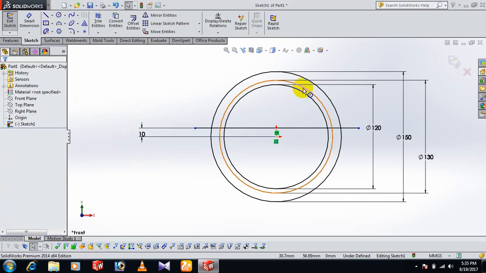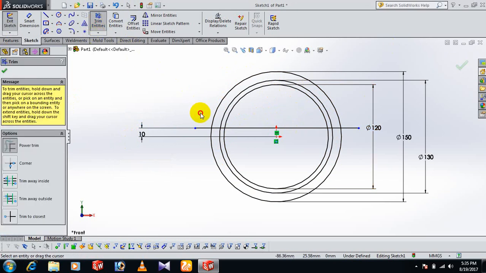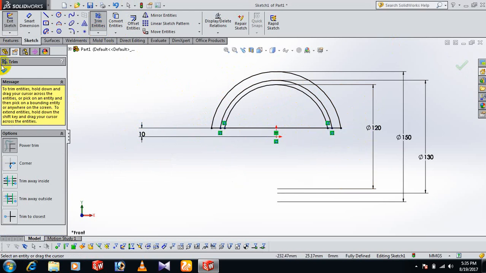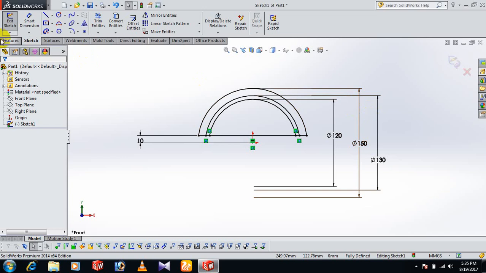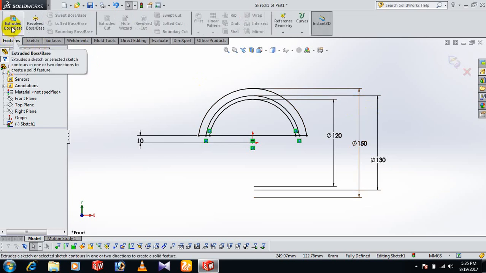Now I need trim. I go to Trim. Now this line, cut. Okay, now go to Feature, Extrude.